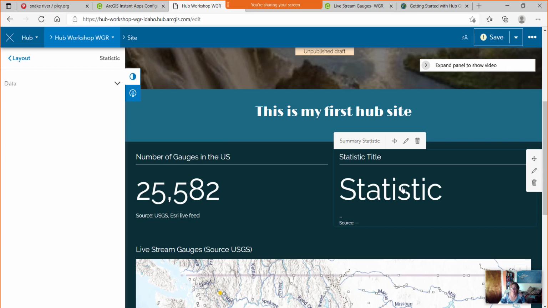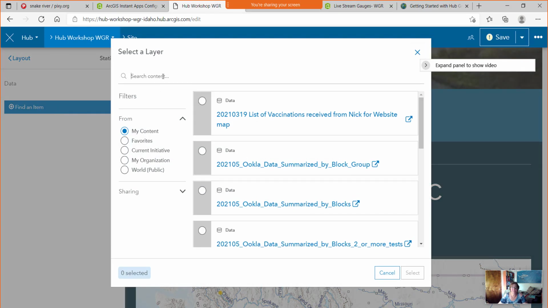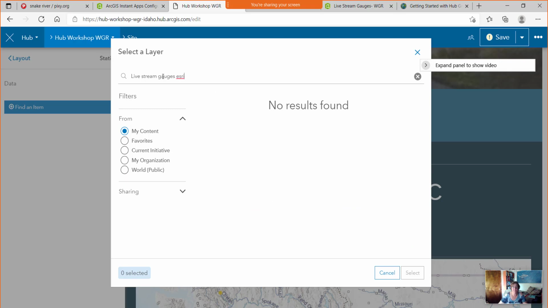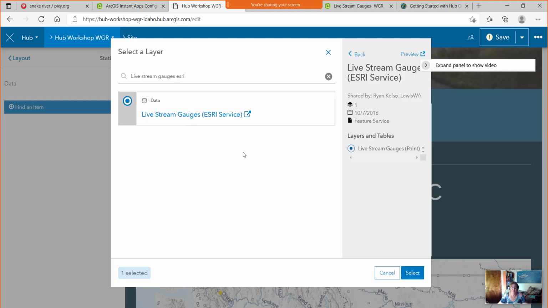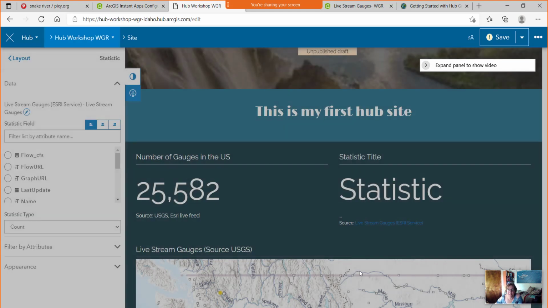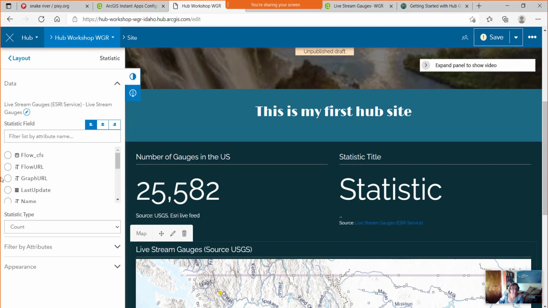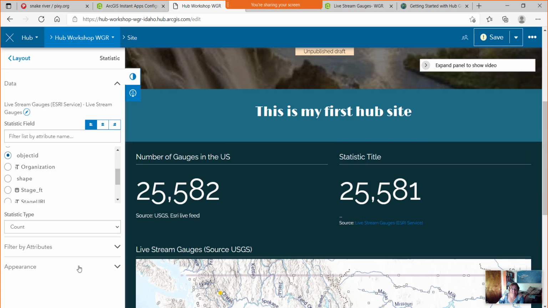So with that, let's take a look at the second one here. So I need to pick data again. So let me do another search on live stream gauges, Esri. Oh, well, it didn't find it because it's not in my content. Okay, if I put Esri at the end, it will give me the right one. I'll select that. Okay, so what I want to do is show the count again of my object ID. So that gives me the same number.